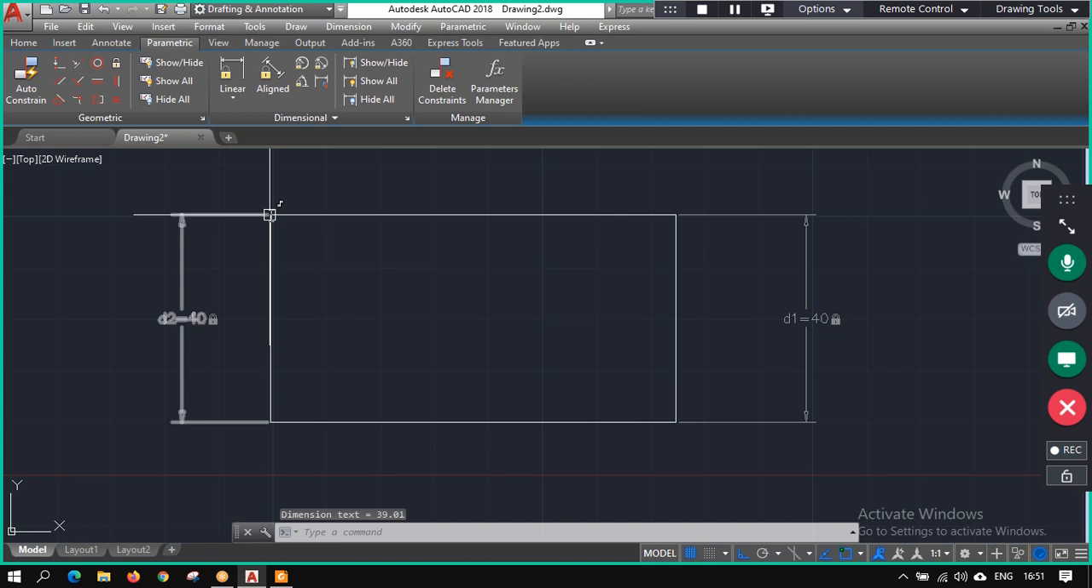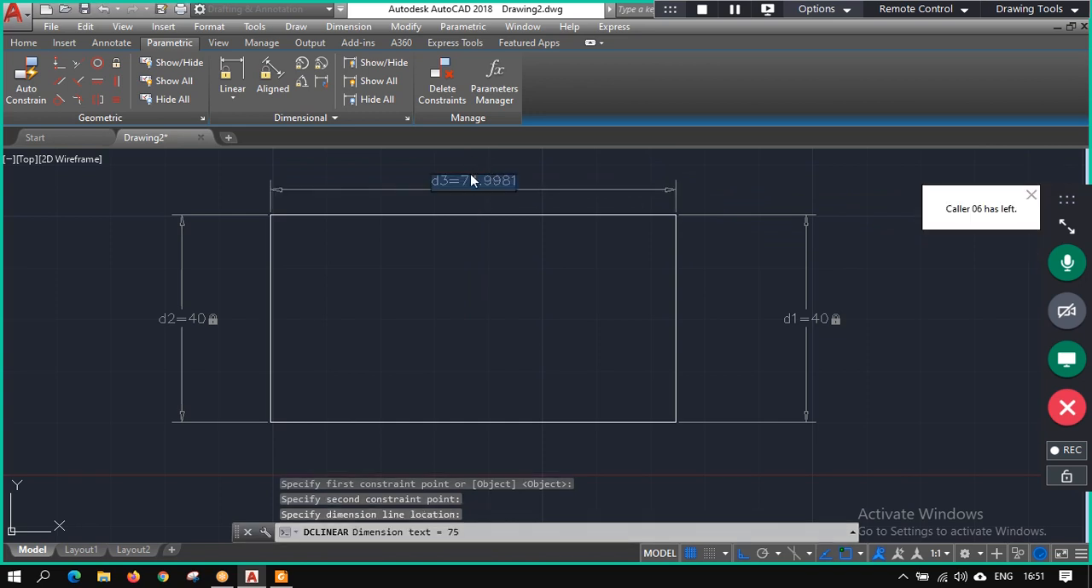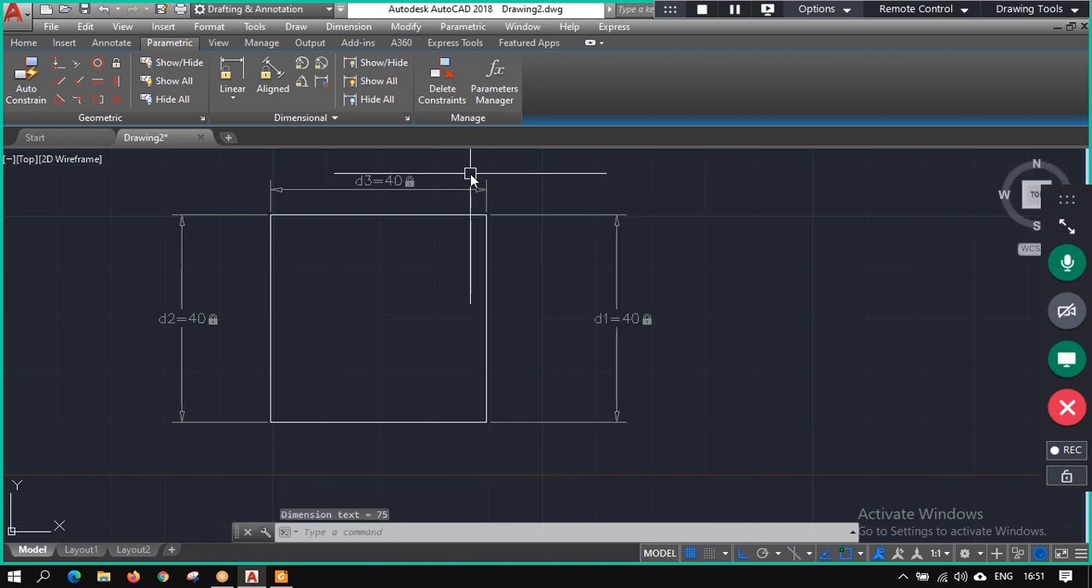Similarly, I'll go for this point. This will be 80. Oh, sorry, 40. Now, can you see the magic? It has changed every side to 40. So by using dimensions also you could change any type of drawing. You don't need to worry that if I forgot to give any dimension in the previous place, it will hamper. It will not hamper at all.